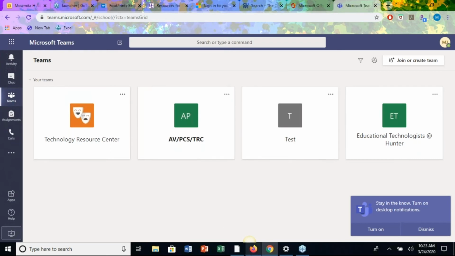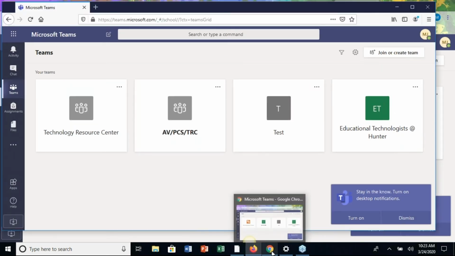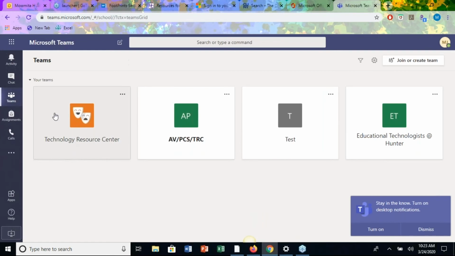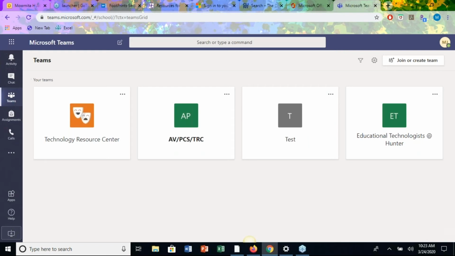Once you are on here, all of the teams that you are part of will be here. Right now, as you can see, I'm part of Technology Resource Center, Educational Technologist. The team that most of you are also part of is right here, AB, PCS, and TRC, and I also created a test team. As soon as I logged in, it also asks me whether I want to turn on desktop notification. I can choose to do it here, or I can dismiss it now, and then I will show you how we can do it later.